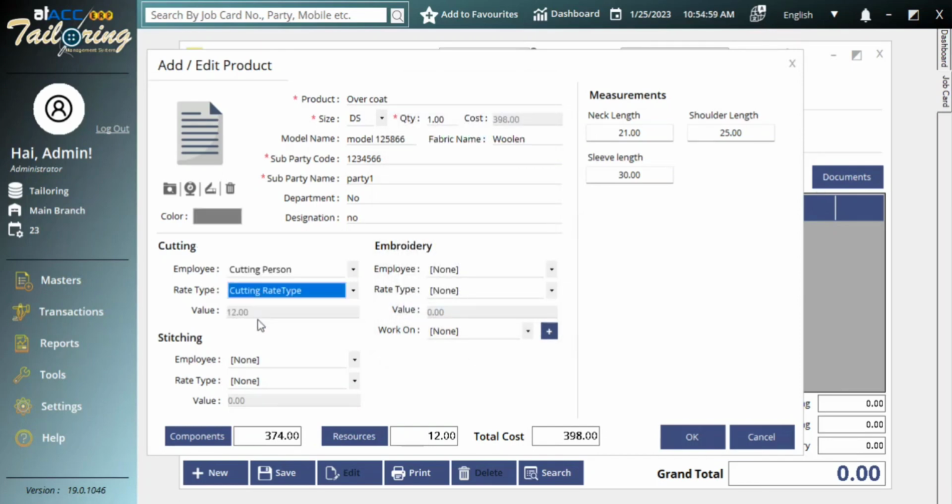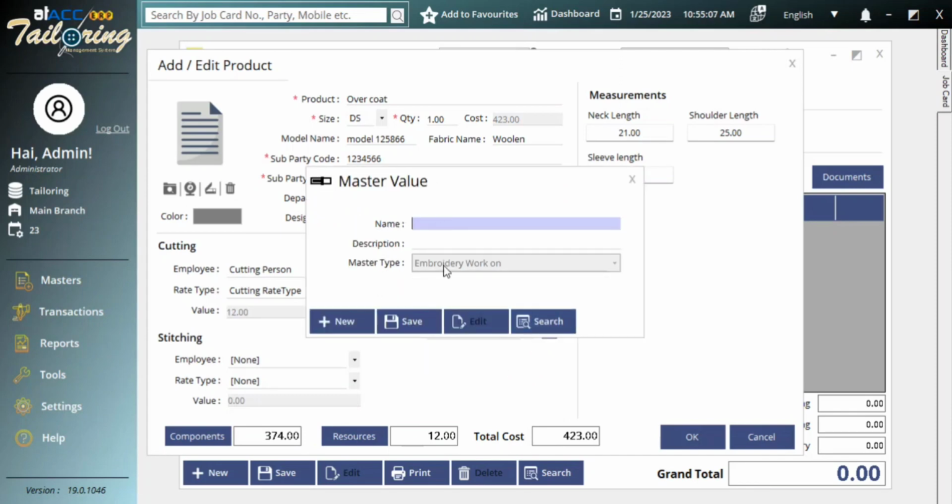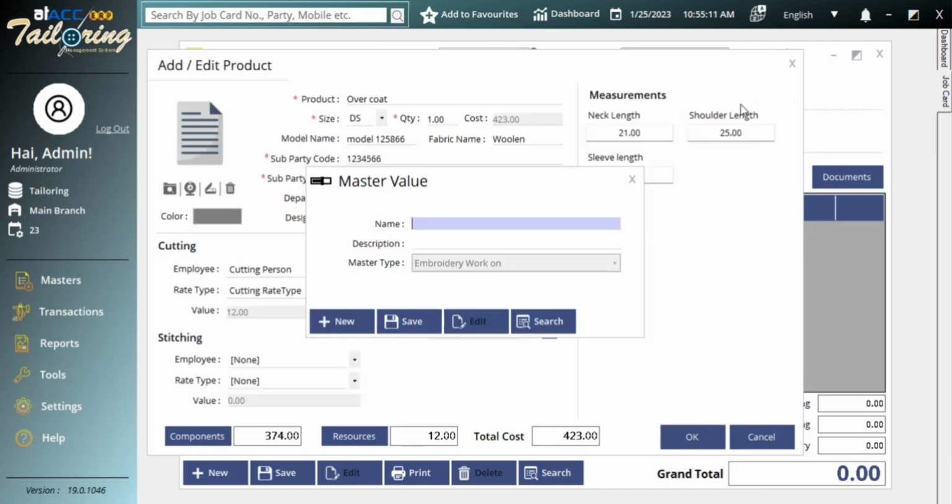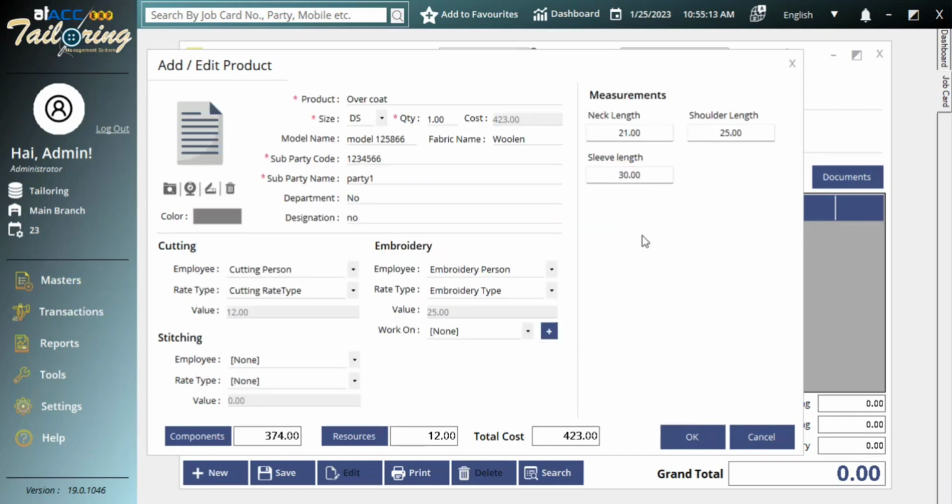Now you can choose cutting and you can select the rate type here. Same goes for embroidery. Here you can just choose the work on the embroidery position on that particular fabric. You can just select it. If you need to create more you can create it. You can just add stitching details like employee name, stitching rate, it will add. You can see the totals here.